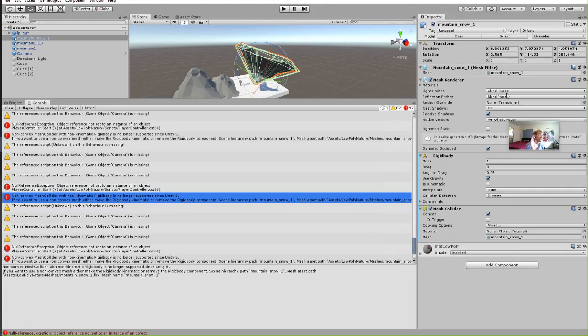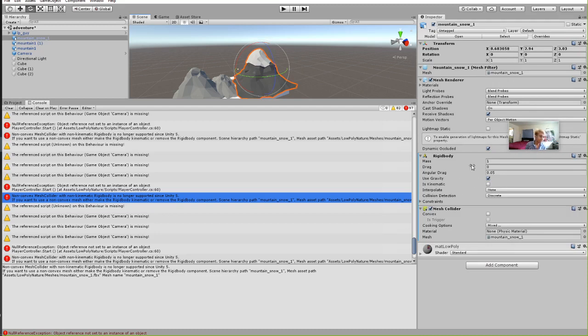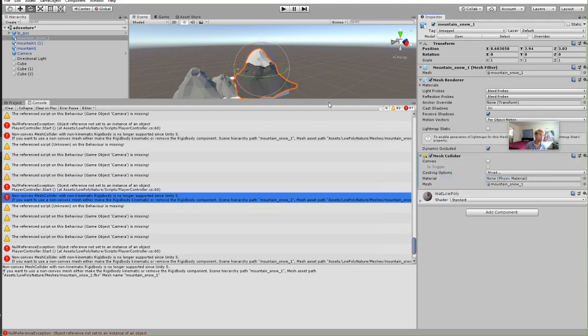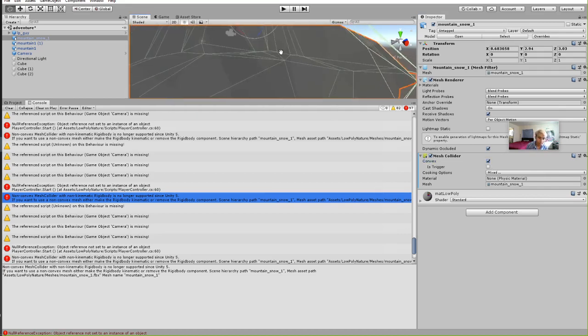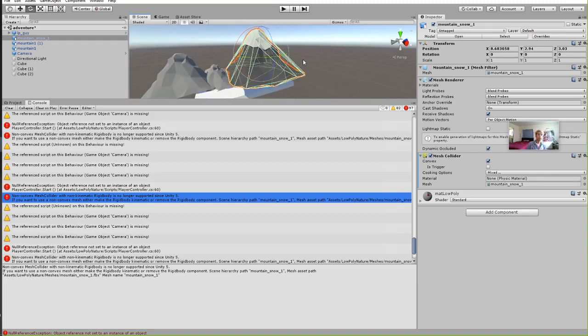But all of that to say, the reason your mountain fell through the floor is because you added a rigid body to it. So if you don't want it to fall at all, then take the rigid body off, right click it, hit remove component. Or if you do want it to fall and rest, then set your mesh collider to be convex. It'll not match up perfectly. If I zoom into this, you can see that the collider is really whacked out. But these are the trade-offs you just gotta live with.